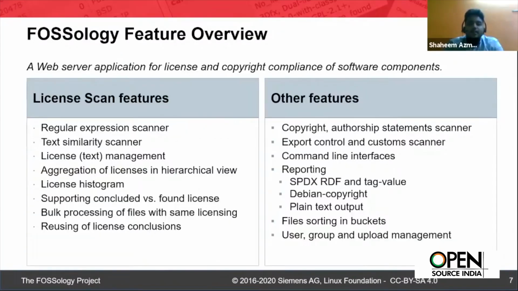So I'll talk about the Fossology feature overview. In the feature overview, we have license scan features as well as other features. In the license scan features, we have a regular expression scanner, which is Nomos. You can say Nomos is the heart of Fossology because Nomos finds each and every license. If it finds at least a keyword, then it reports that keyword. So mostly it will not miss any finding. Then we have a text similarity scanner, which is Monk. It compares the actual license text and reports the license.